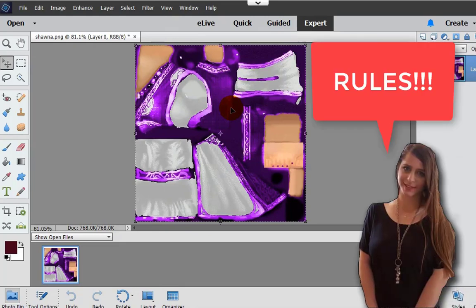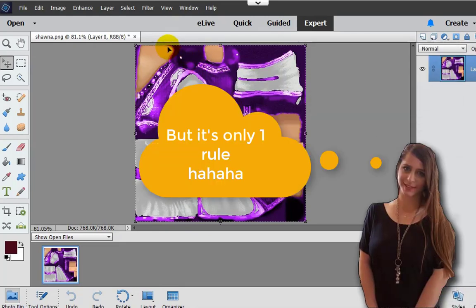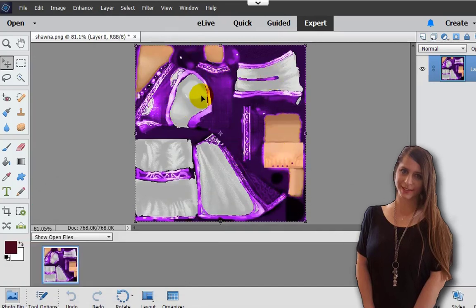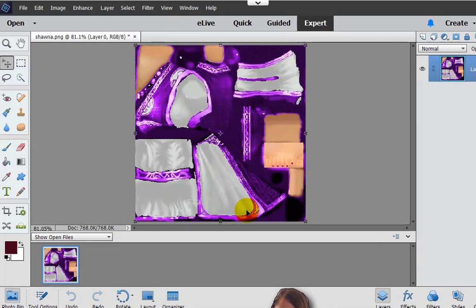Rule number 1. You can't change this piece location. You can't change this piece location. You can't change this piece location. Where they are is where they must be. What you choose to do with each piece or each section is entirely up to you. So that's rule number 1.